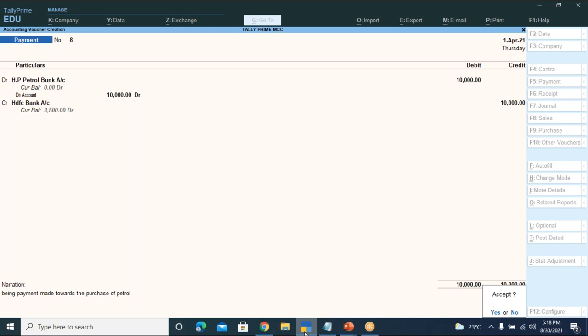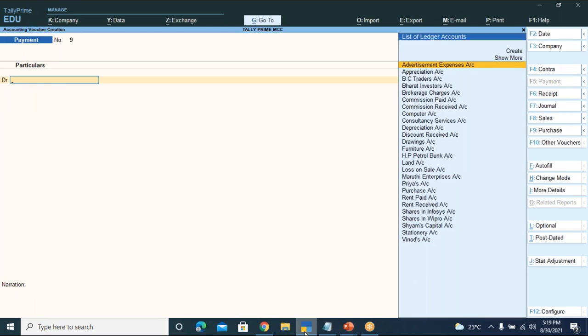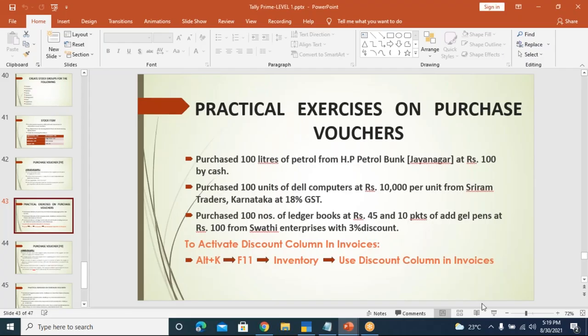Please pass the payment voucher in case you haven't done. And then we'll go to the second purchase voucher. Yes, so this is how we pass the first payment voucher. So second voucher we have here.